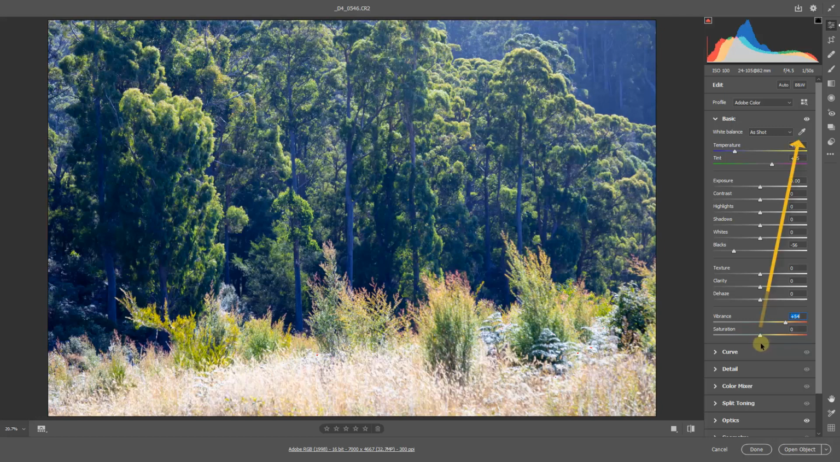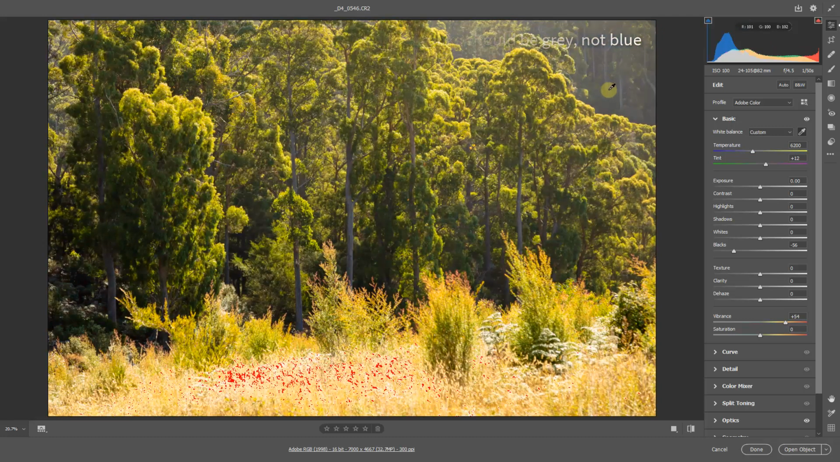Now to do that, I'm going to go to my white balance tool. If we go to the top of the Basic tab, there it is, tucked away over on the right hand side. I'm going to select that. I'm going to go into that top right corner, and I'm just going to look for an area that I think should be neutral in colour. I'm going to just click into the blue there and look at the difference that makes.